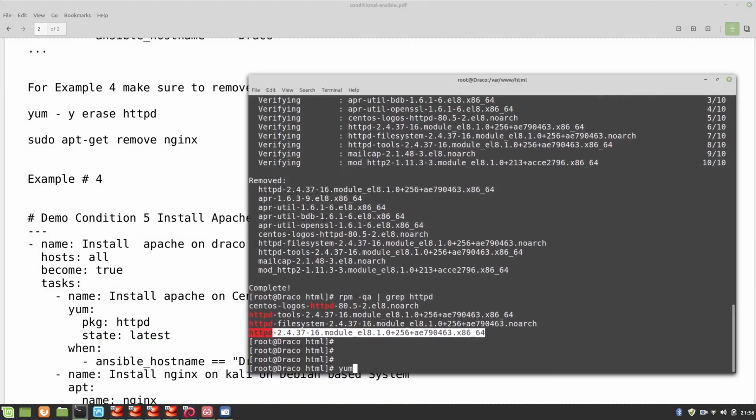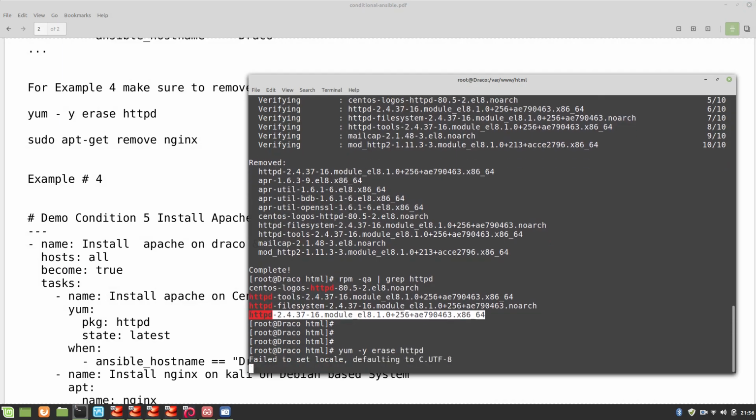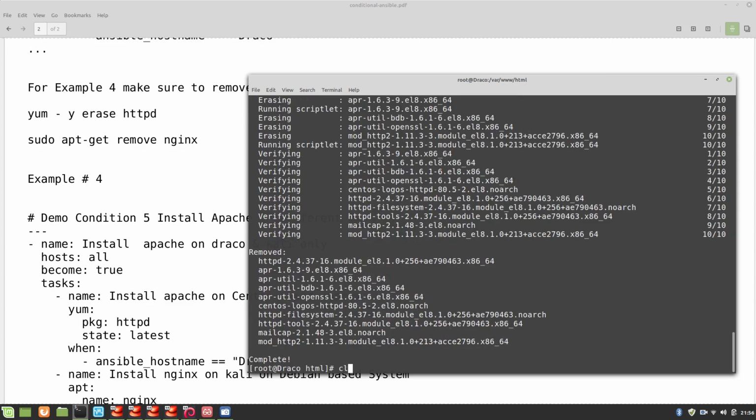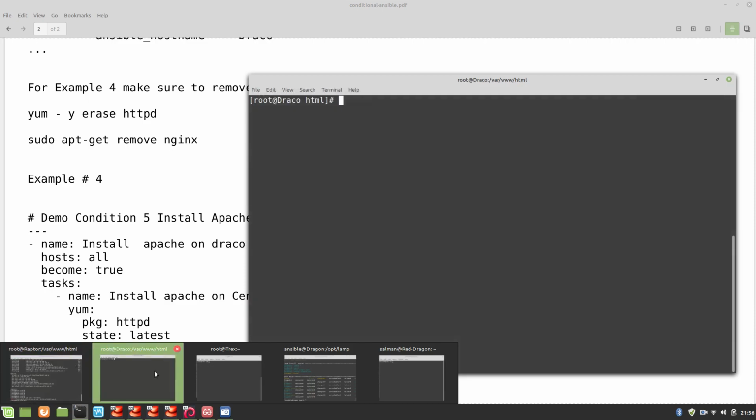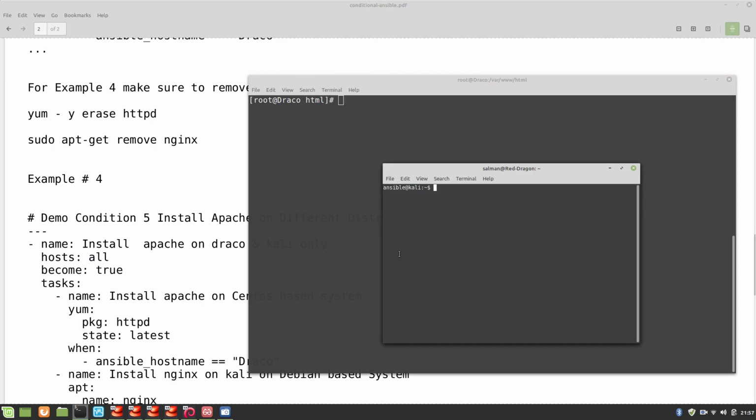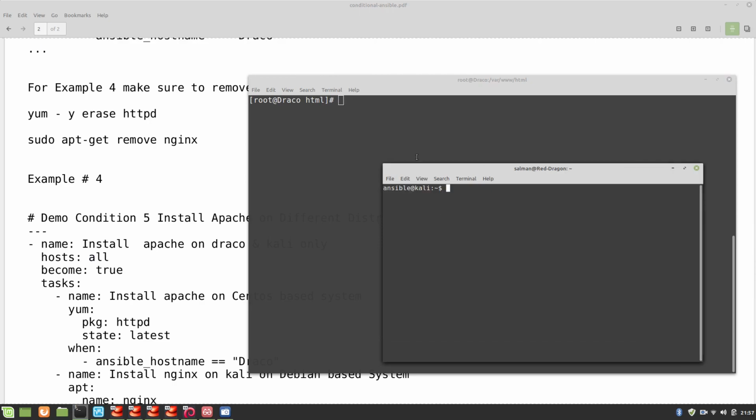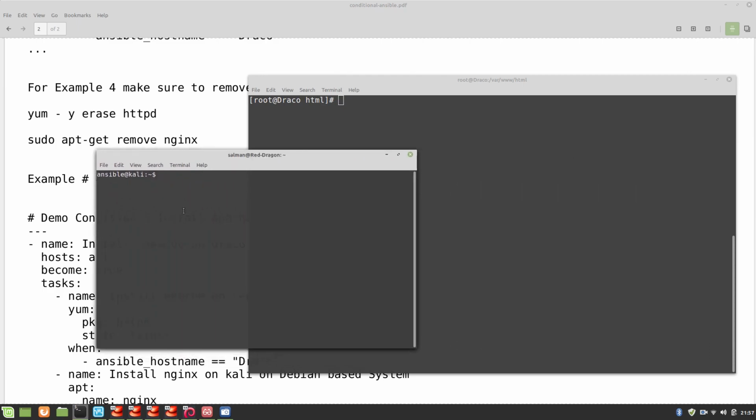And I think yum, okay, we have installed it. So yum -y erase httpd. Okay, removed from Draco. And what about our Kali Linux? And it's going to be, this is Kali Linux. Zoom in. Sudo apt-get remove nginx.